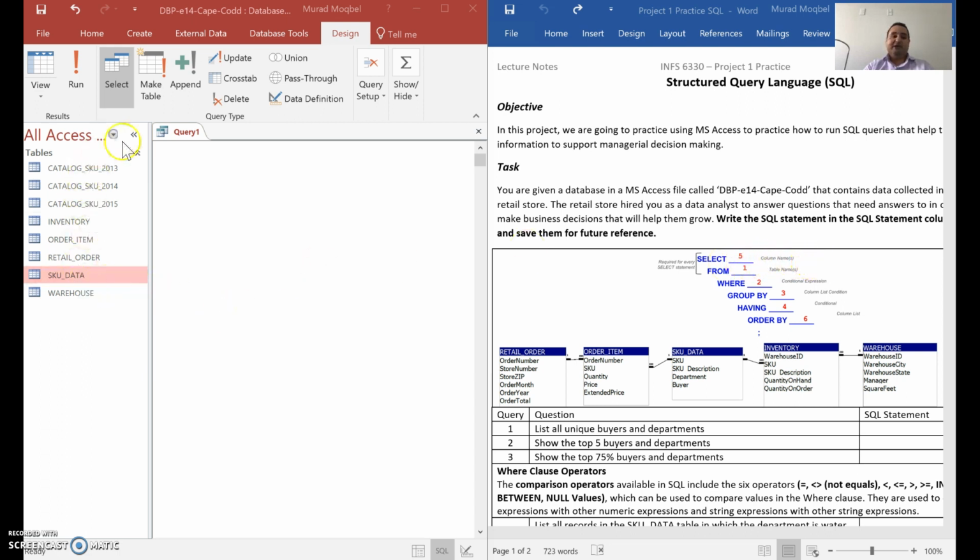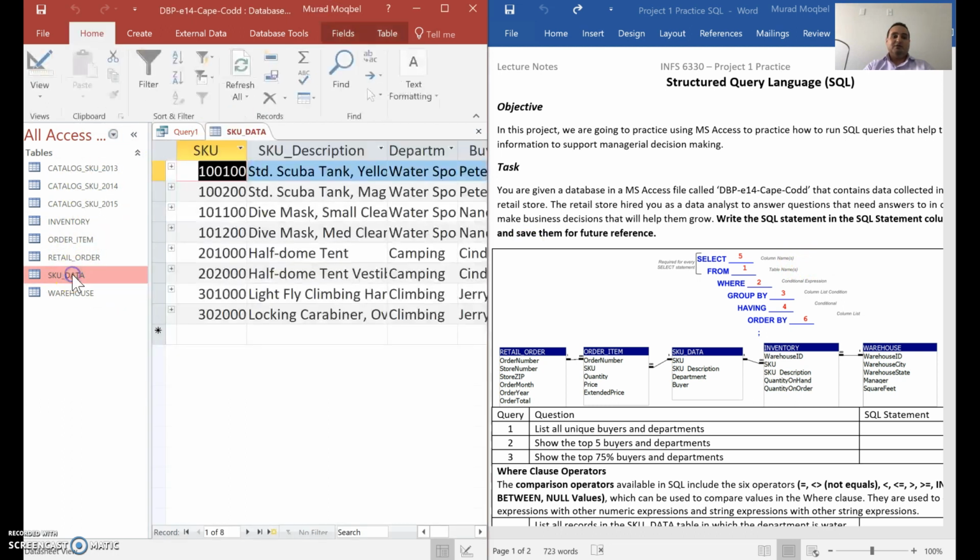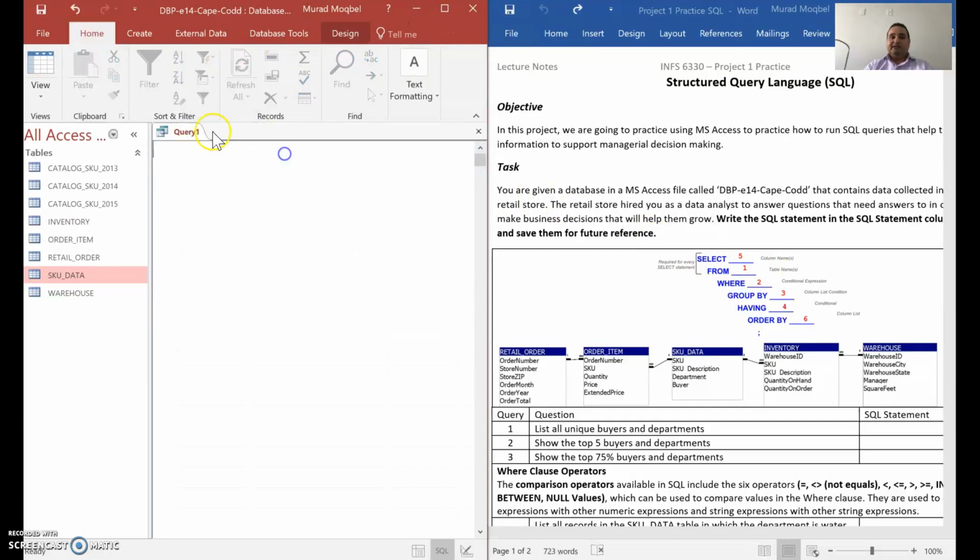Let's say here I have a Microsoft database and I have different tables. One of those columns or fields is called SKU, and then SKU description, department, and so on. Those are going to be used here in the select statement. So I will say select SKU, comma, SKU underscore description, comma, and so on. That will be for the select clause.